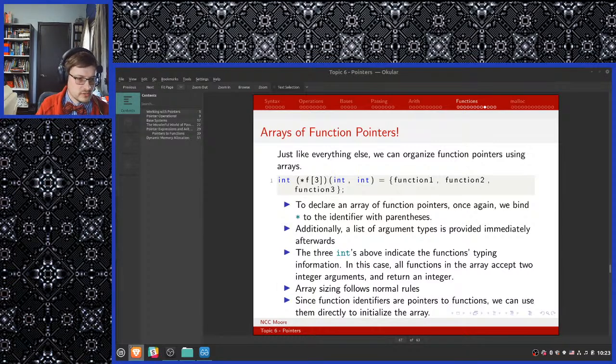So why are there two integers? Those are the types of the two arguments we're expecting for each of these functions. Oh wait, so all the functions in the array there take two int values for arguments? Yes, sorry, I didn't get to that.